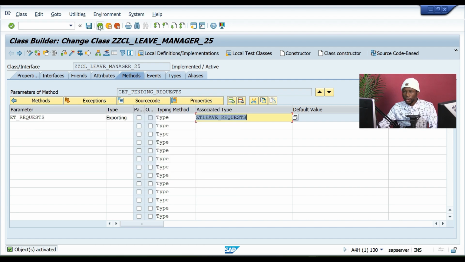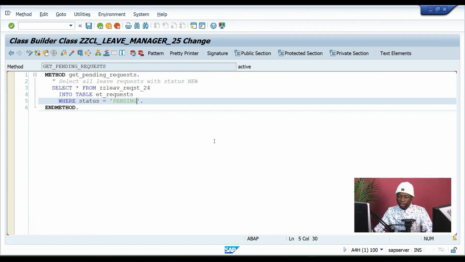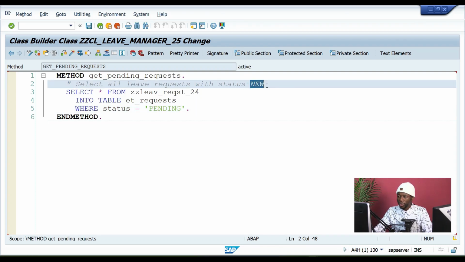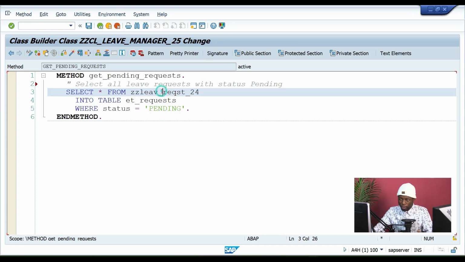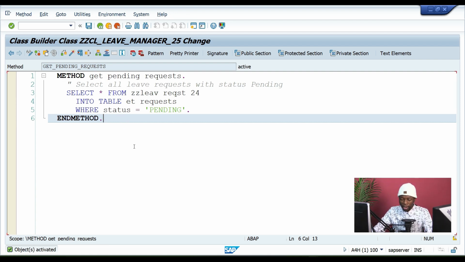Okay, so now let's create the method signature. Double click on this. Yeah, so now this is the method for getting all pending requests. So select all the leave requests with the status pending. Okay, so we select from the table into the table type ET request where the status is pending. And so if you save this, Control S, Control F2, and Control F3, this is activated.